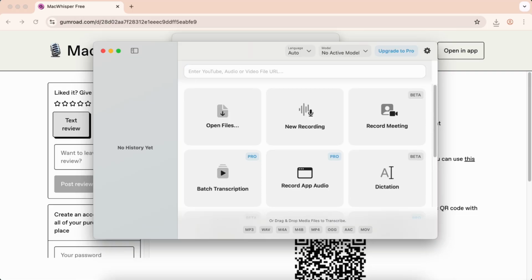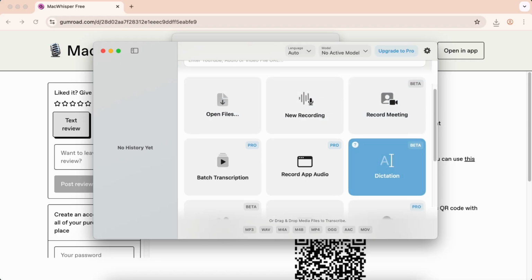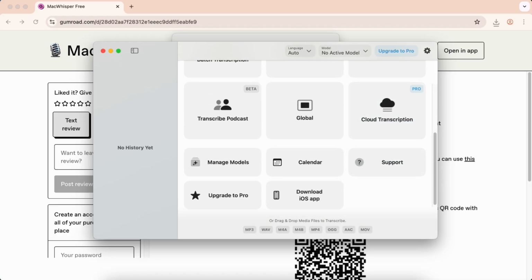And that's it. You've now got a fast, powerful transcription tool running on your Mac with zero complex setup.